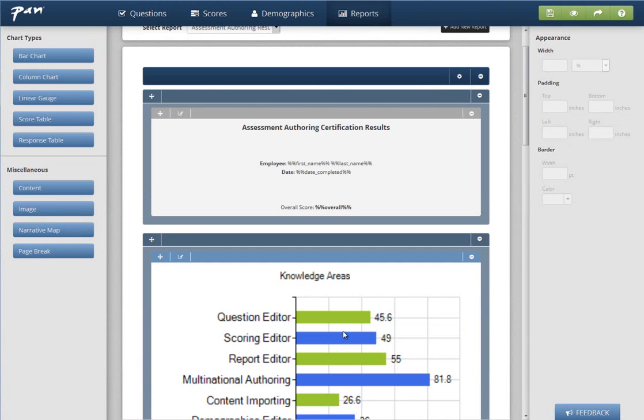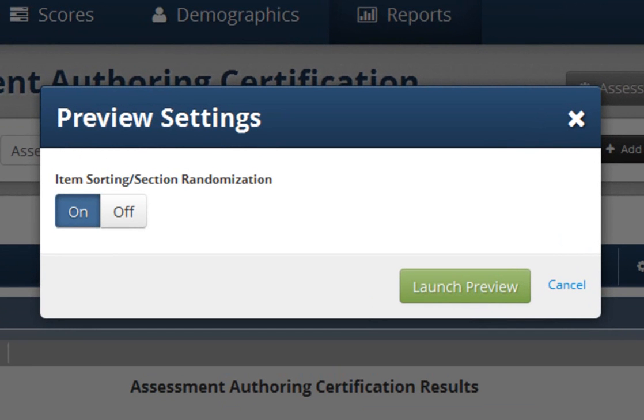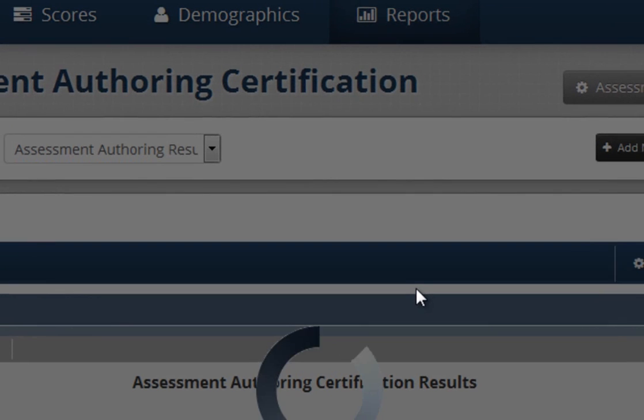At any time during the test build process, you can click the Preview button to see what the assessment will look like from the candidate's perspective. The preview process has a few options to help you QA your assessment. When you launch the preview, you will be given the opportunity to turn filtering and randomization on or off.